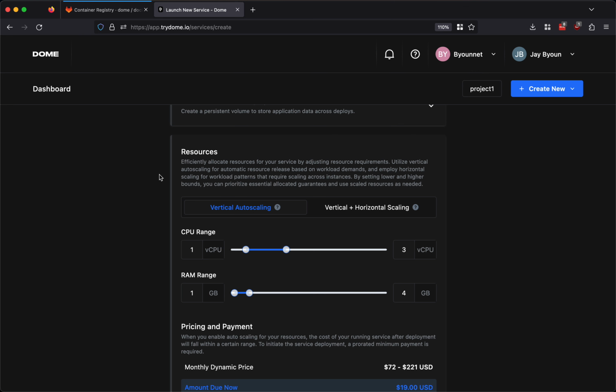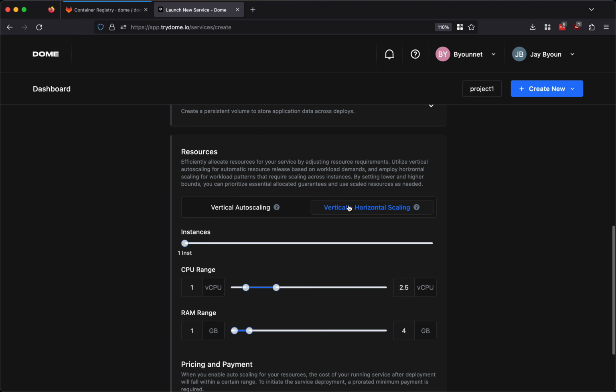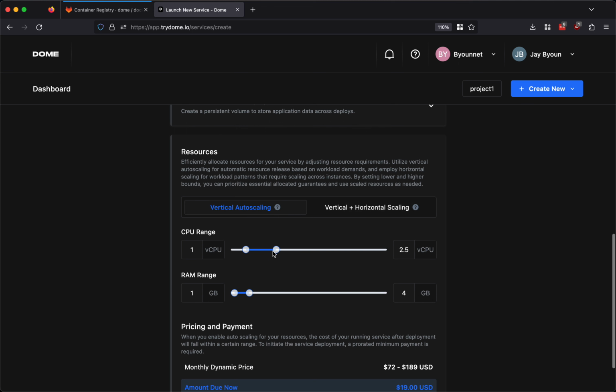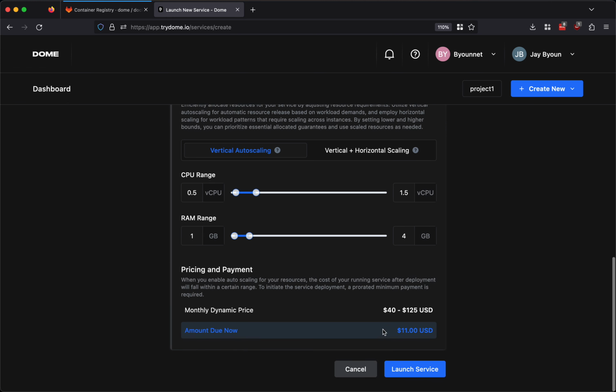Okay, so now I have to allocate resources for my app. By default, all apps deployed to Dome are auto-scaled. So we can use these sliders here to set upper and lower bounds on the resources. You can also choose to deploy multiple instances of your app using horizontal scaling. But since this is just a demo today, let's keep things simple and move things down this way. Okay, great. So I'm going to go ahead and click on Launch Service.